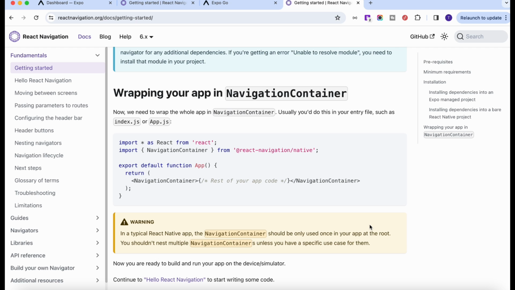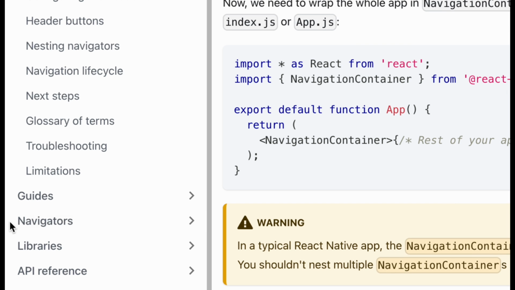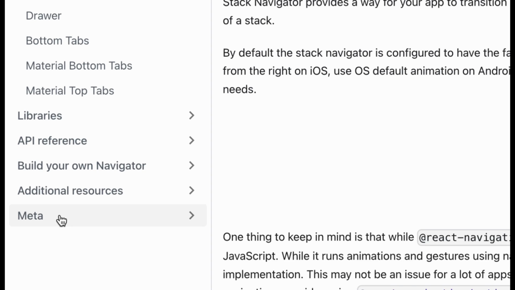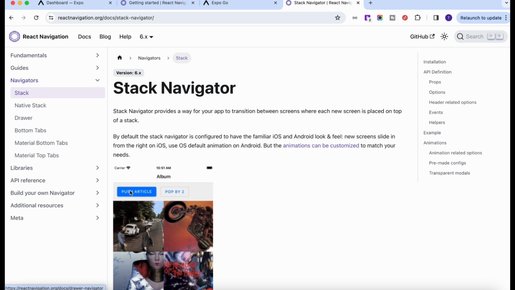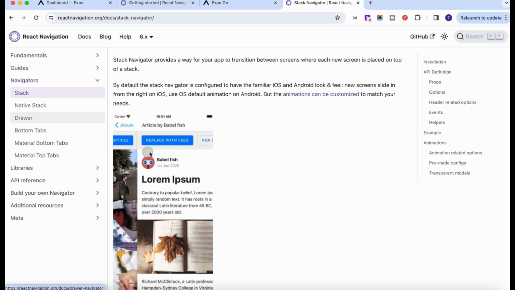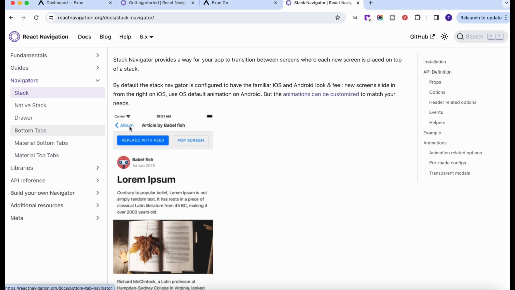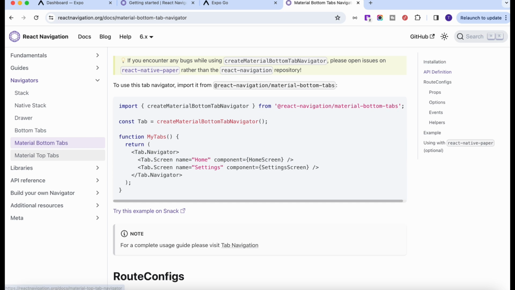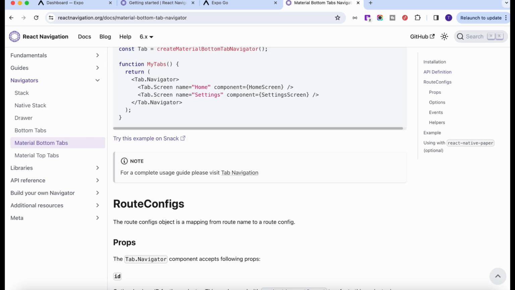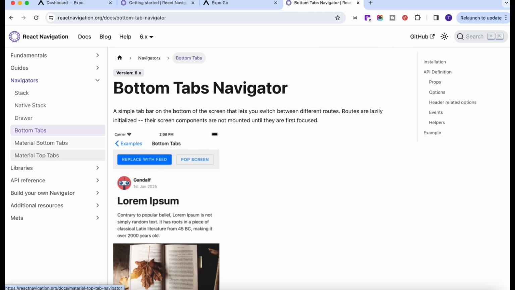Now if I go to the left-hand side, you'll see one option called navigators. Inside that you will find a bunch of navigation options, called stack navigation, then we have native stack, drawer, bottom tab and a lot of other things. Obviously we are going to use bottom tabs. You have material tab as well, but in this case we are using bottom tab. It's not that different, it's quite similar. It's up to you whatever you want to use.